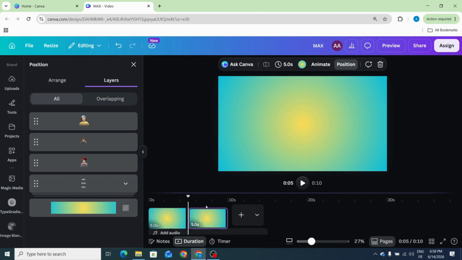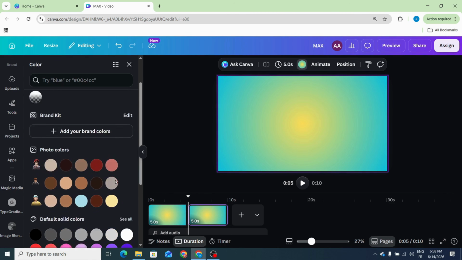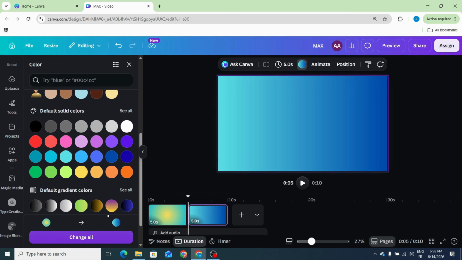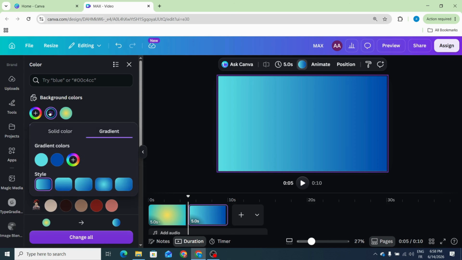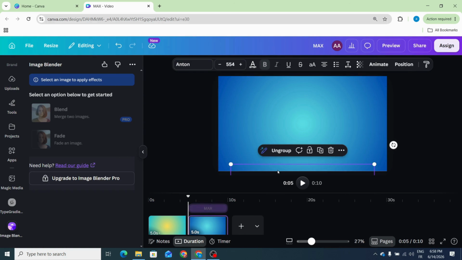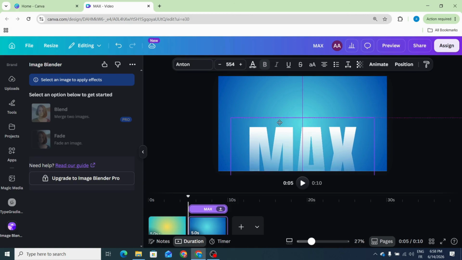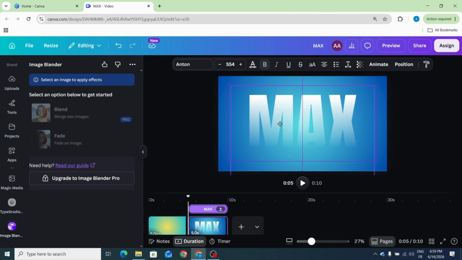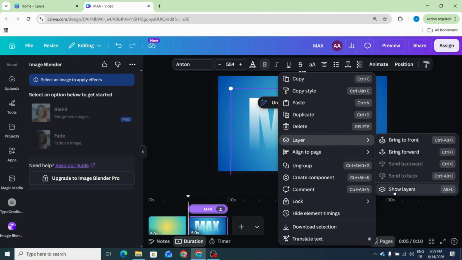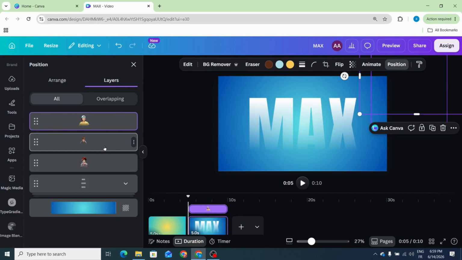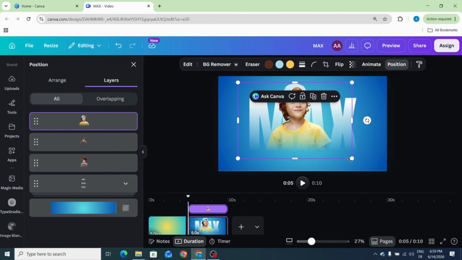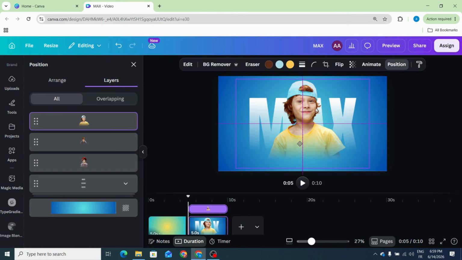Duplicate this page, click on the second page and change the style of the gradient. Make circular gradient as well and drag this text to the middle. Go to layers, show layers, and drag the next image. You can adjust the size of the image like this.